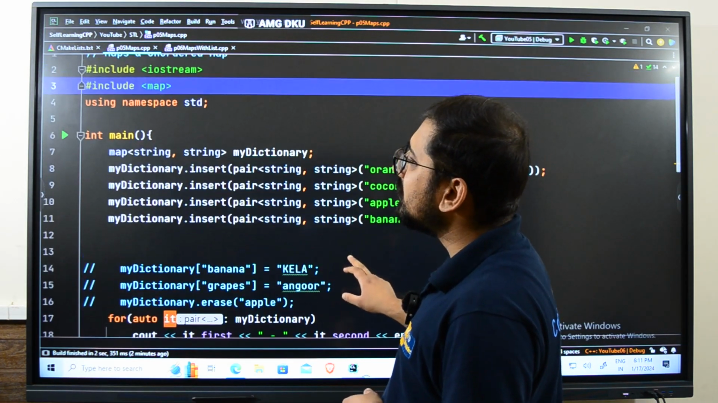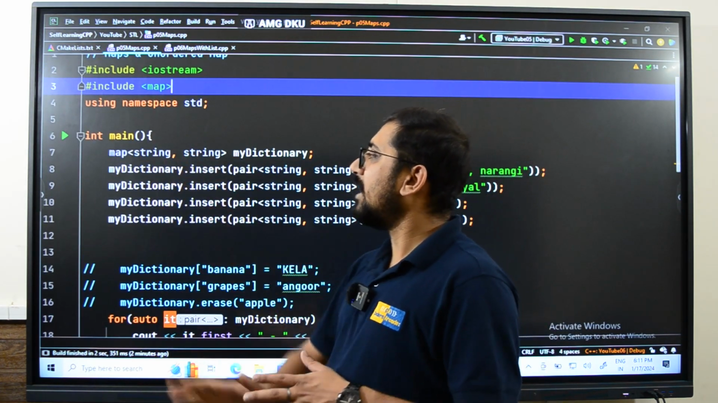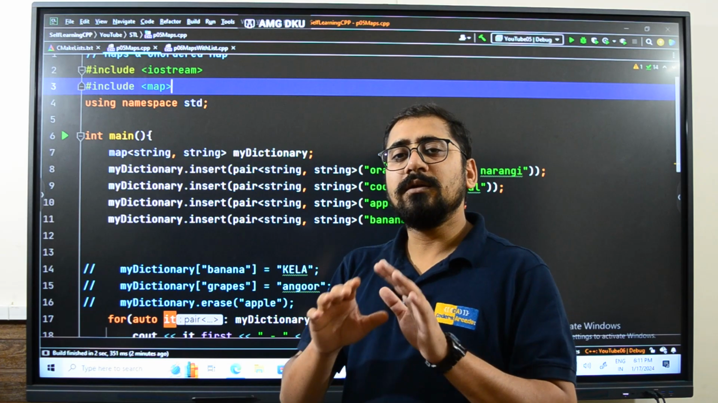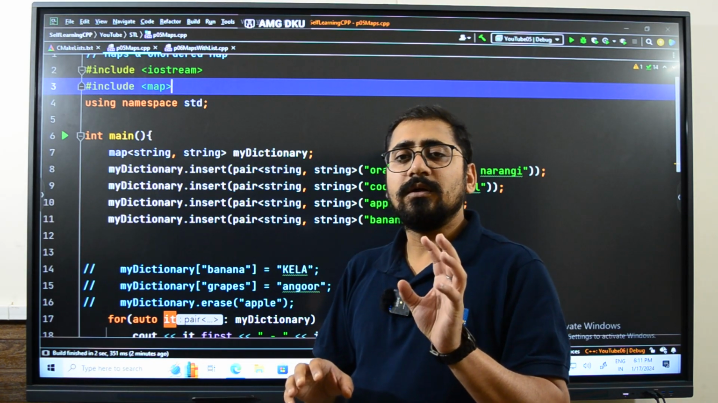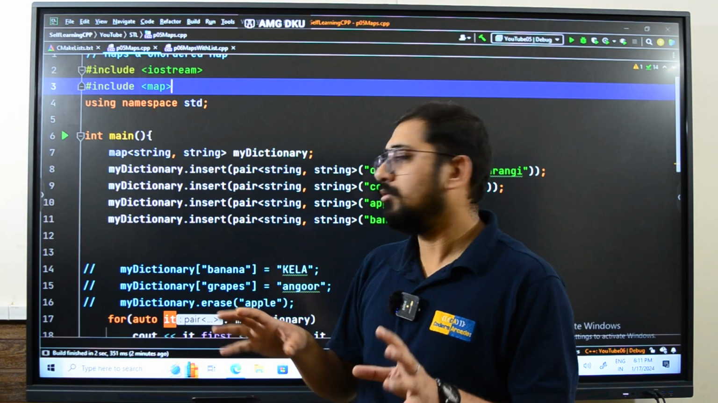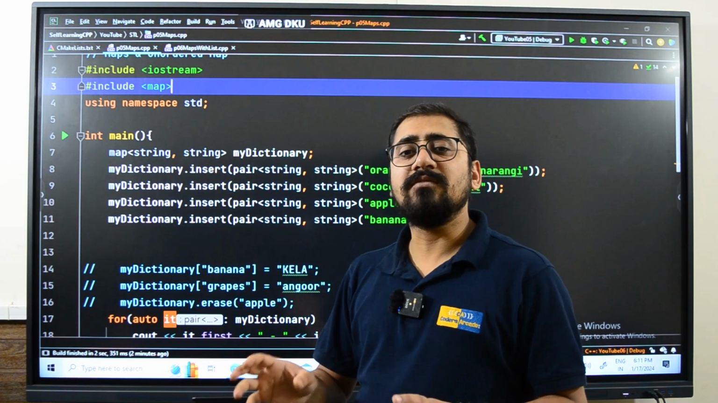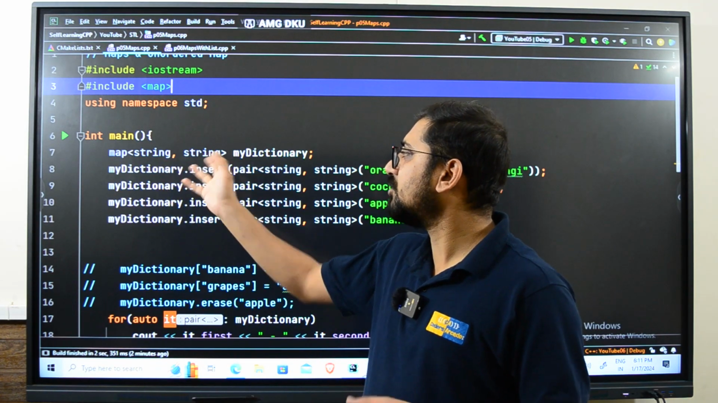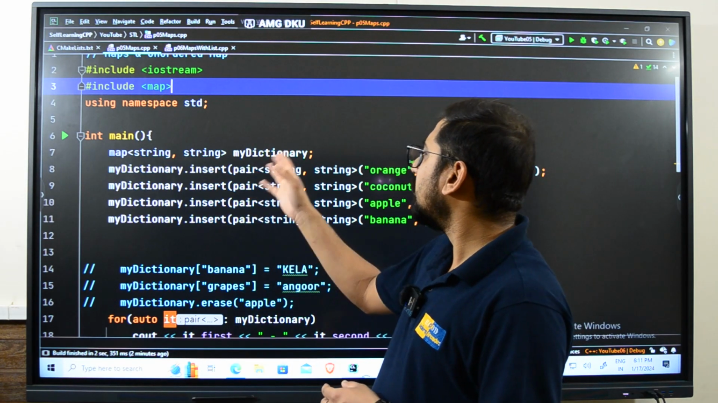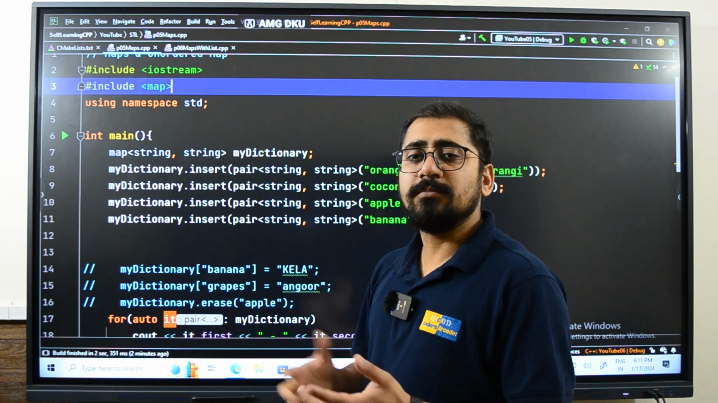Then for creating the map we have to write map, and after that we have to give the data type of the key and the value. I have the data type of both key and values as string and string, so I have written string comma string, and after that I have given it the name my dictionary.